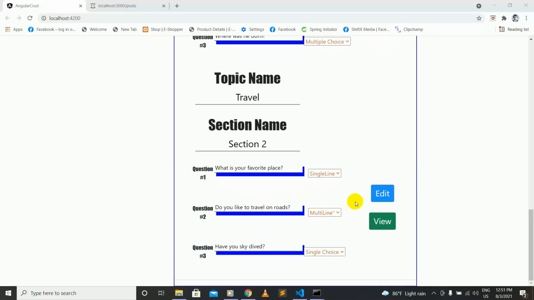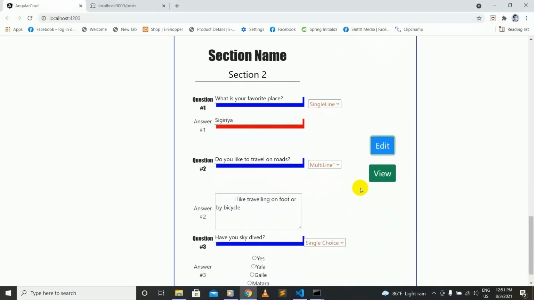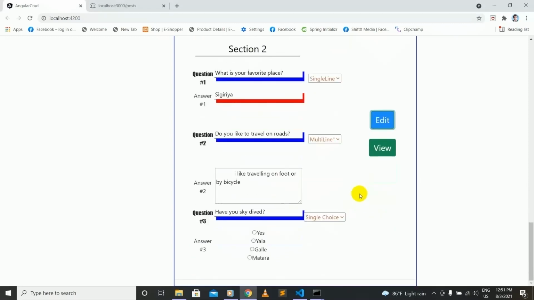Now let's see what edit does to my created form. When you press edit, you can see that the answers also appeared in the form.